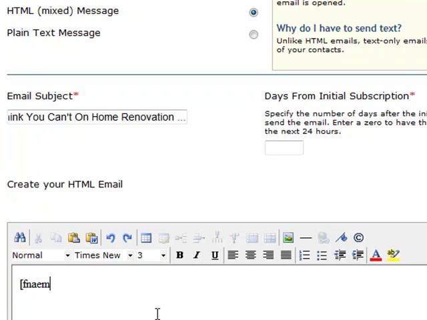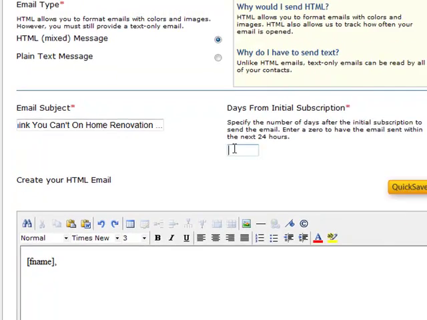If you're collecting first names, you always want to start with this bracket around it and the comma, so that person's first name will appear in the email. It adds that personal touch. And this is another key part right here: days from initial subscription. You should have set up in your email lists that we've already talked about a welcome email, that they're going to get something right away whenever they opt in.